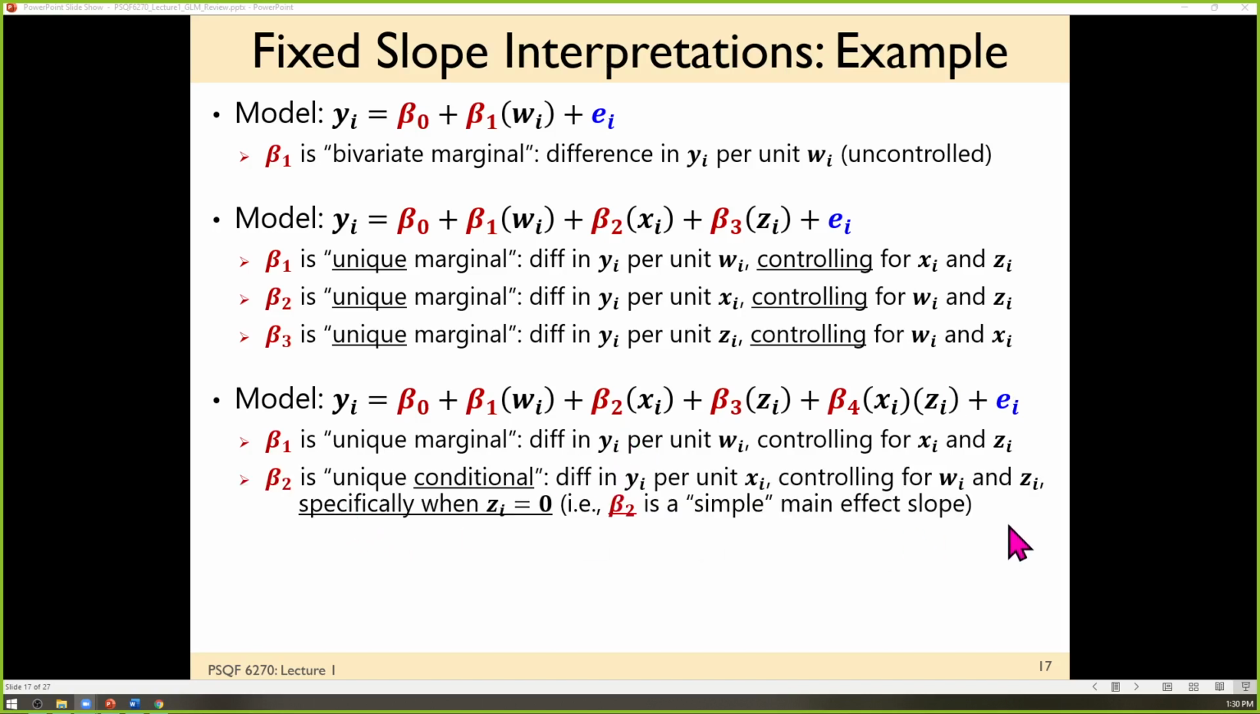The other two switch. So beta 2 becomes unique conditional, because not only is it controlling for W, it is specific to when Z is 0. That is what it means. So if I get a hypothesis test about the effect of X, and it has a significantly positive slope, I can't say X matters, it helps things. It helps things if Z is 0, but I have to stay tuned for what the interaction is going to do to it, because the interaction could amplify that slope as a function of Z, or it could diminish it as a function of Z. So I don't have the whole story yet with respect to X.